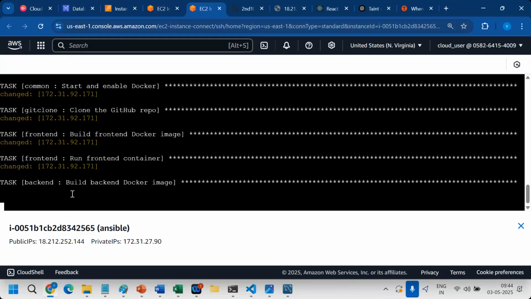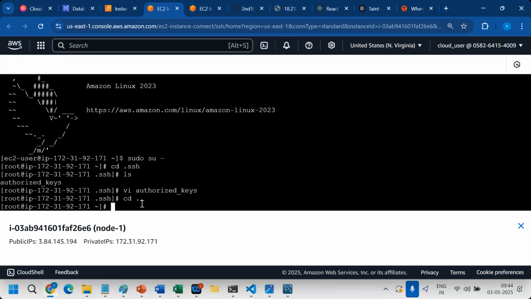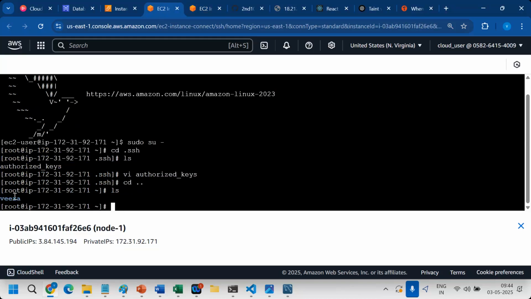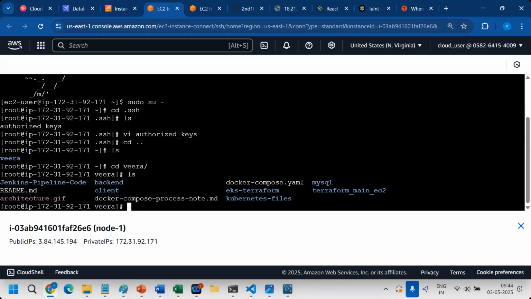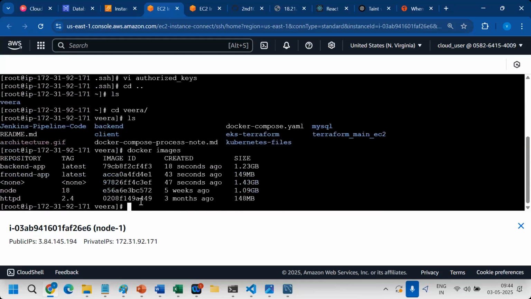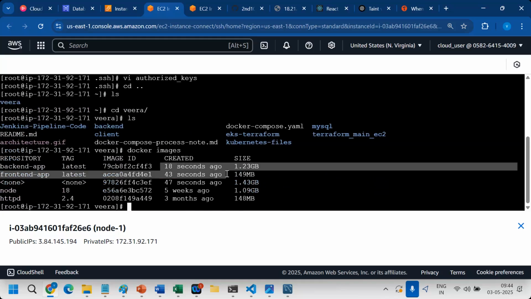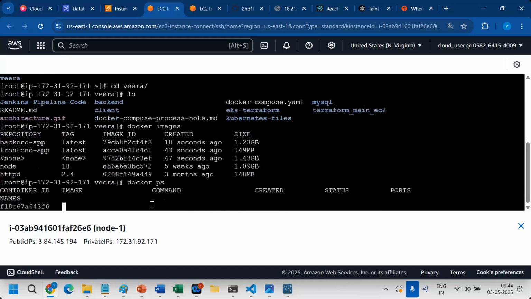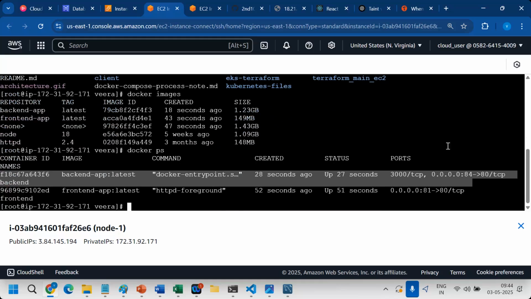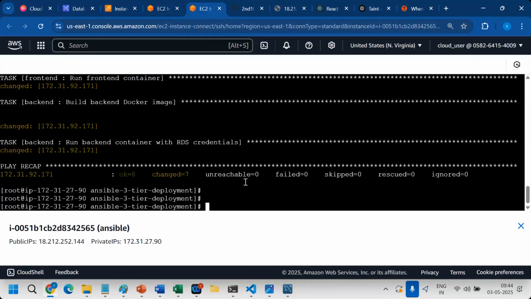So you can see after that, in the nodes, the path is created via root, and everything is going to be performed here only. You can check whether git clone is done or not. See, git clone is done, right? Now you can check Docker images also. Yeah, the images were deployed 18 seconds ago and 43 seconds ago. You can find out with the docker ps command that both are running. Okay, clear?